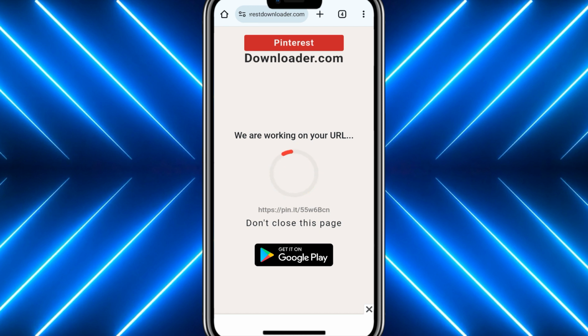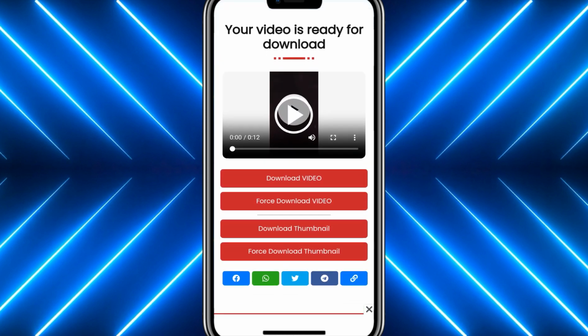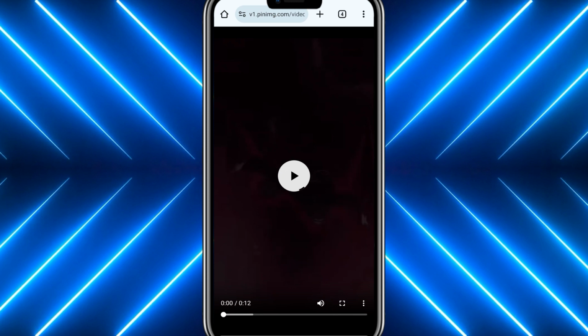load up this page, which, as you can see, when you are on this page, scroll down, tap on the download video, and that will open up the video in a new tab.